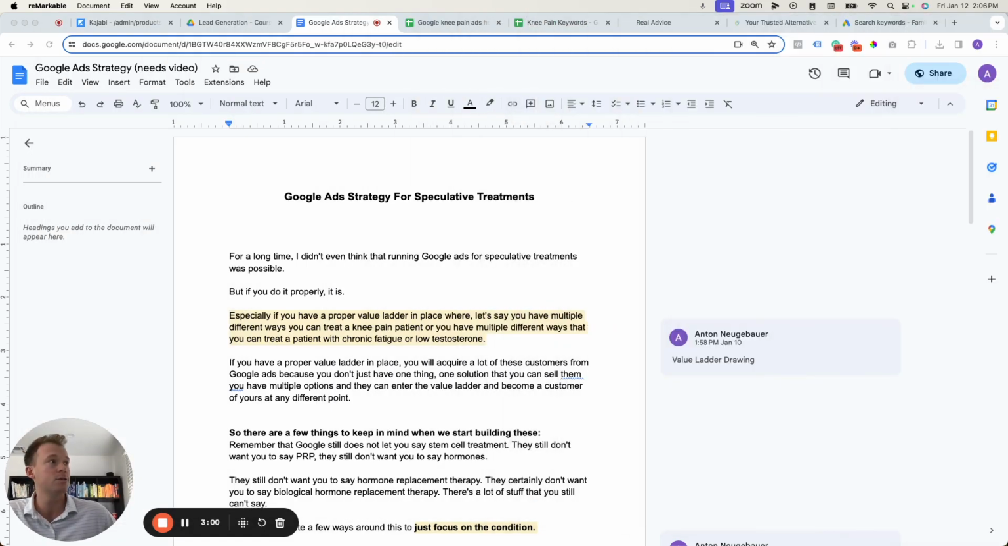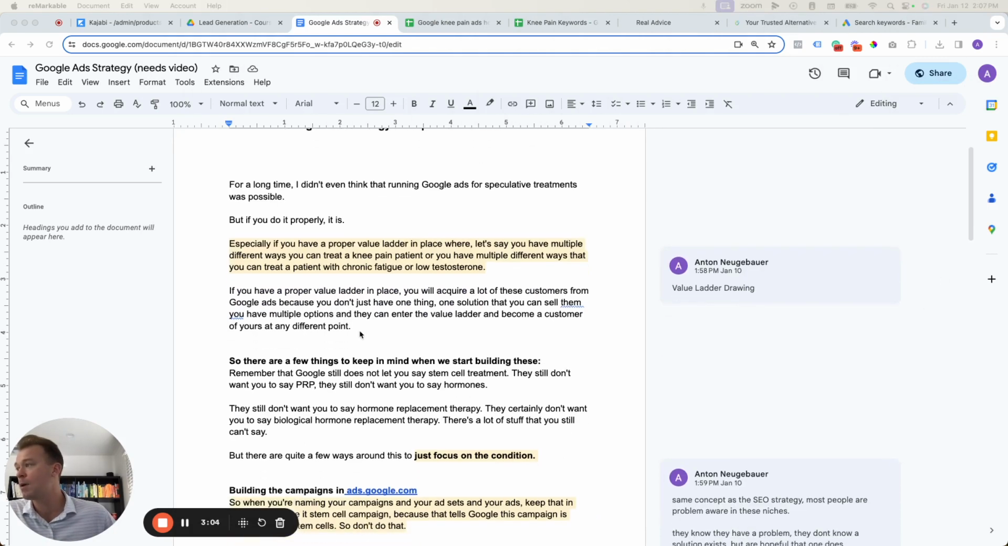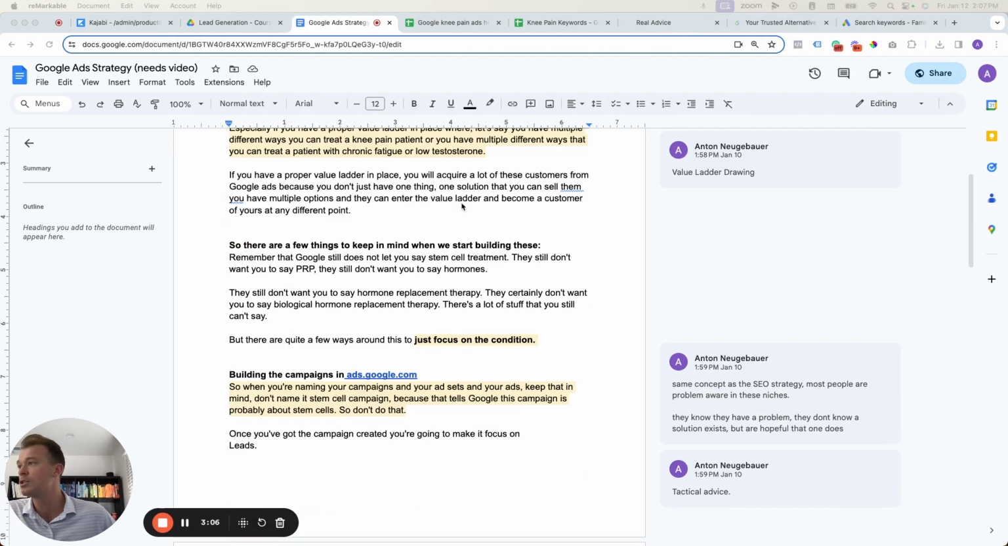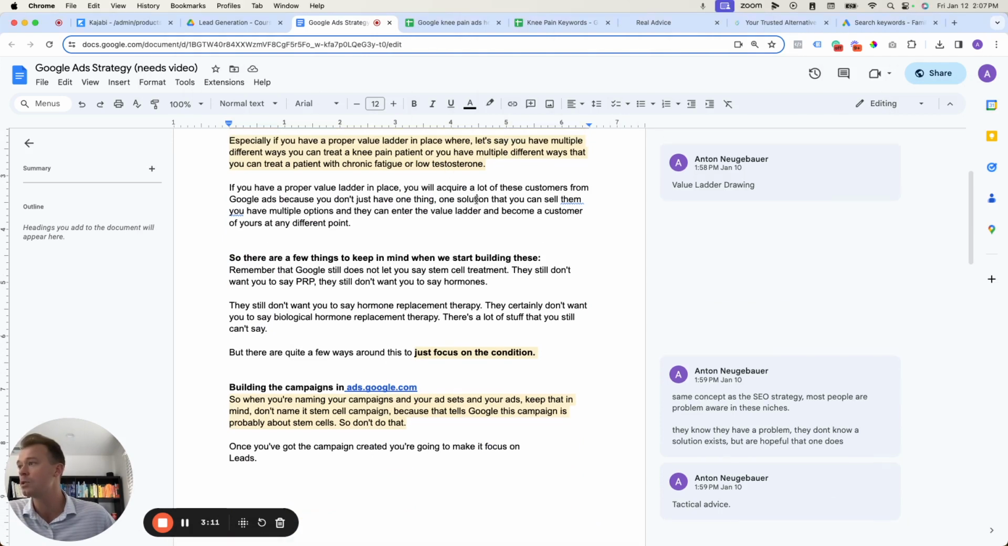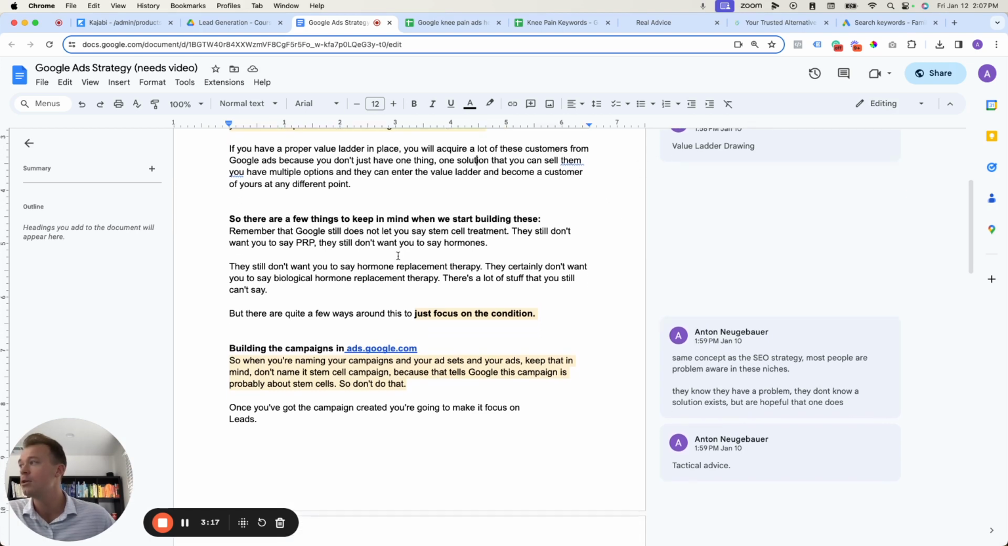So let's go back to the strategy here. If you have a proper value ladder in place, you will acquire a lot of these customers from Google Ads, because you don't just have one solution that you can sell them. You have multiple options, and they can enter the value ladder and become a customer of yours at any different point. So a few things to keep in mind when we start building these.